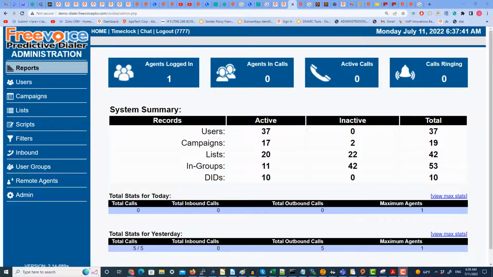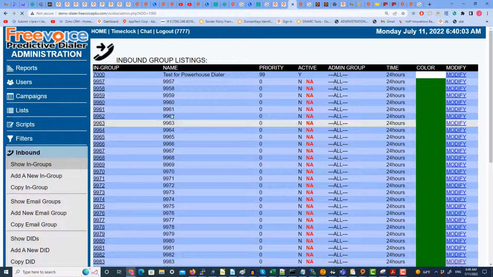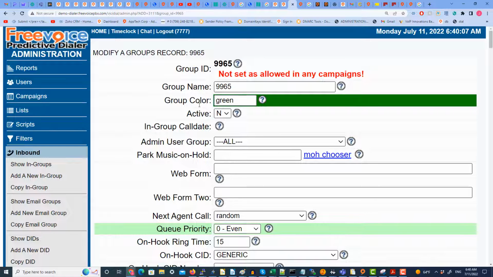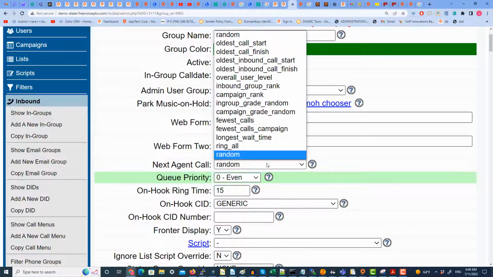Let's get into it. So on the left here, we're going to click inbound. And we're going to select an Ingroup to change. So we're going to set the next agent call setting to ring all.